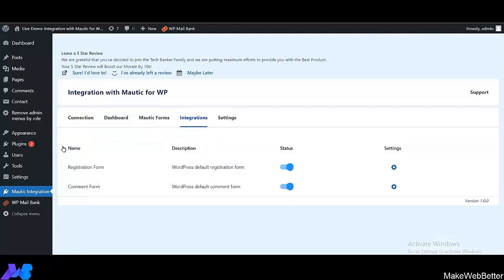Similarly, if you want to make changes in the settings of the comment form, you can do so, and if you want to enable its integration, the same process will be followed as I told you and explained for the registration form integration. So guys, this was all about the default integrations that you will be getting if you have this plugin on your WordPress website, that is the Integration with Mautic for WordPress plugin.